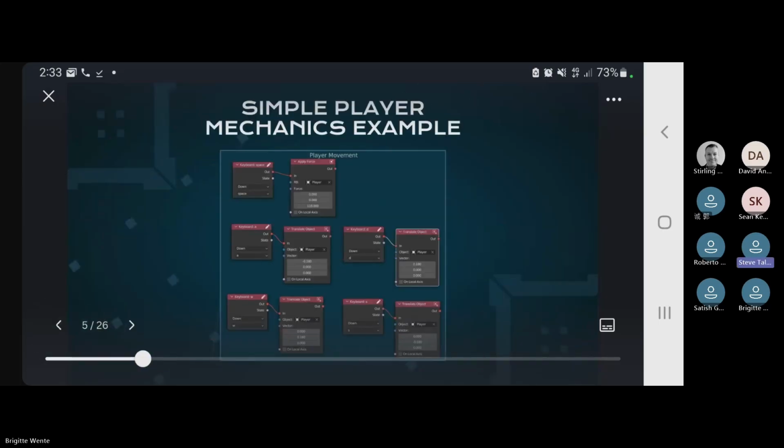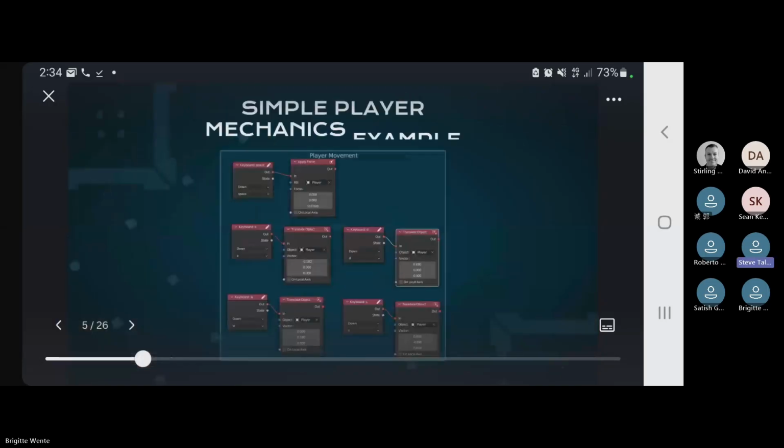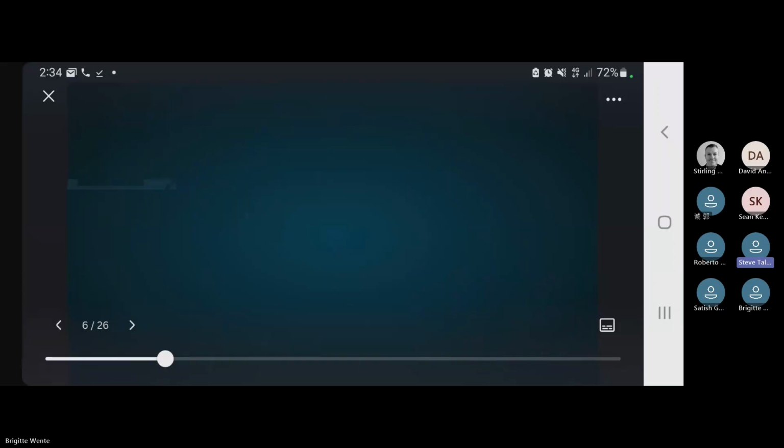Let me go back. There we go. So here's an example of some simple player mechanics. Just by adding a few nodes, like a keyboard with just down space selected, and making sure to apply some force on the Z axis, you have simple player mechanics in the game, and so forth for other movements.